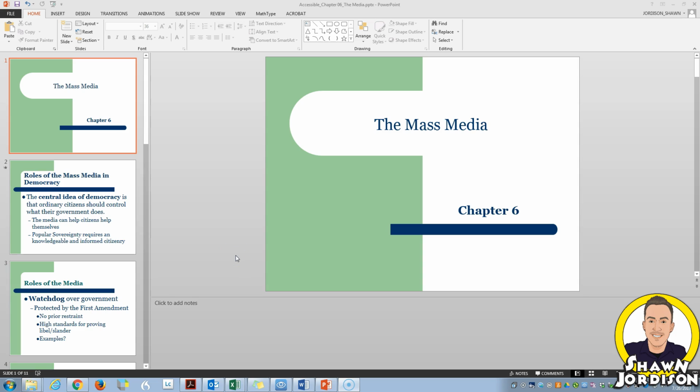Hello. One of the first things we're going to talk about is the use of the outline view within PowerPoint. The outline view within PowerPoint can be used as a starting point for accessibility. It's a good way to check for reading order, to check if the content is properly placed within the slide.